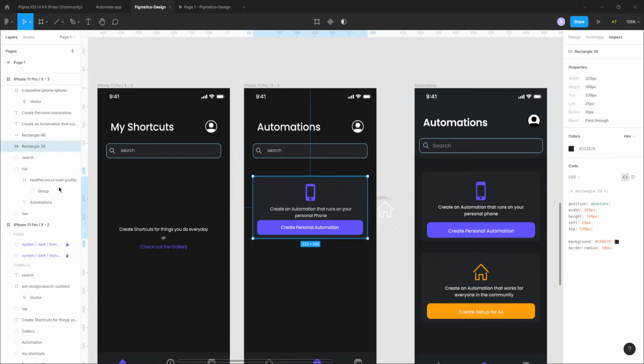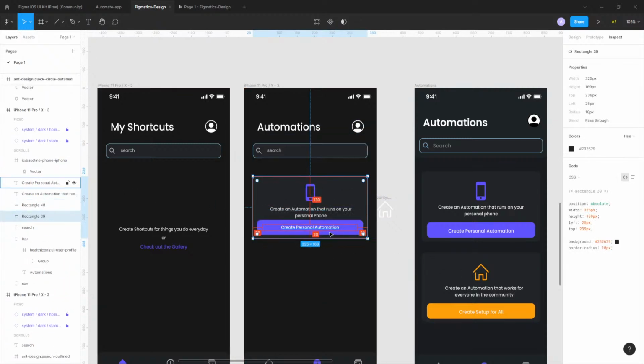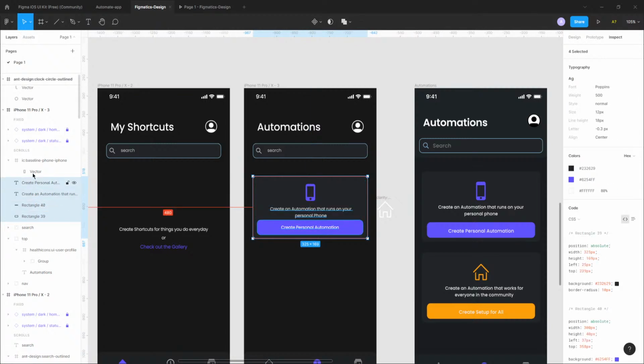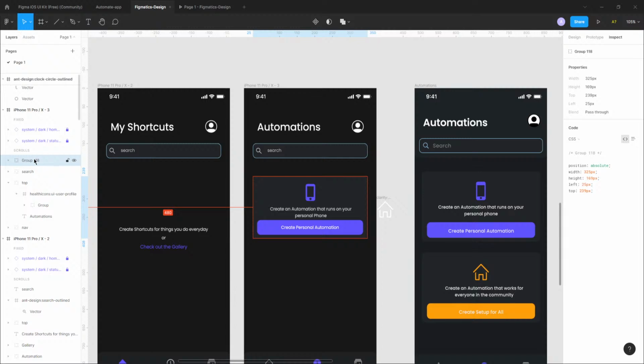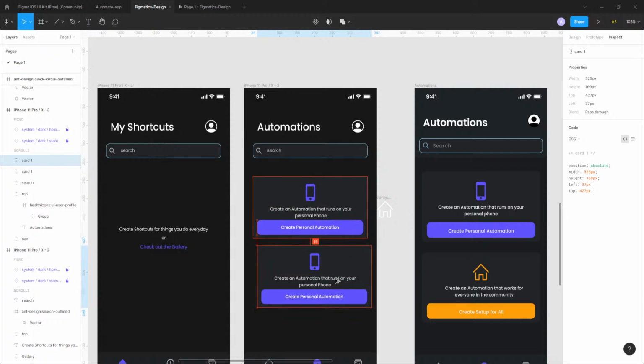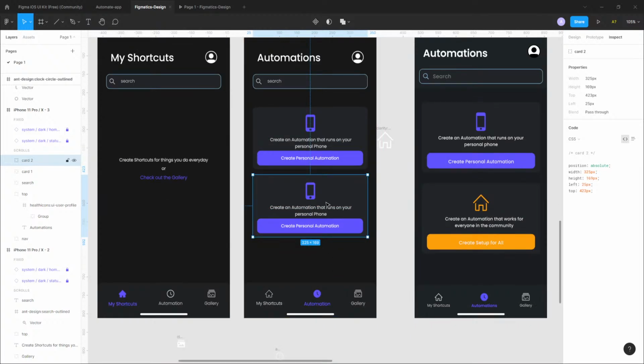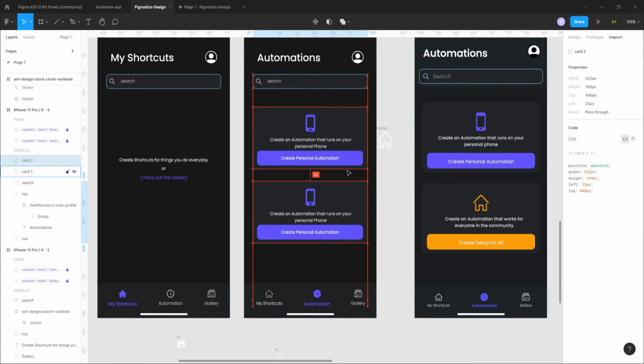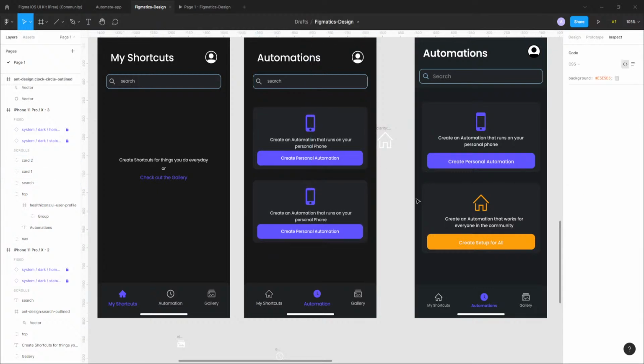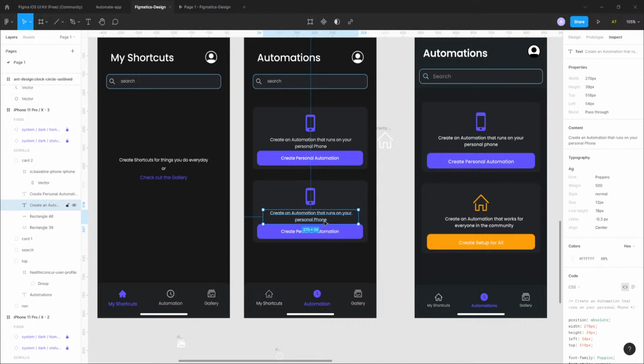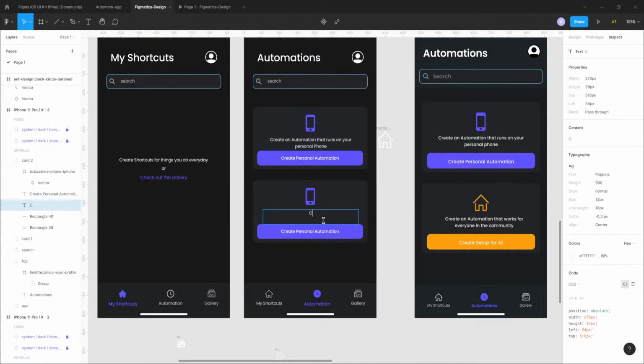Now I want the same card for below. Rather than designing it again and again, what I'll do is I'll just group all the elements here. Control C, card 1, and I'll just press Alt and copy it right below it. I want the distance between the two cards to be, say, 30 pixels. Done. Now I'll change the elements.